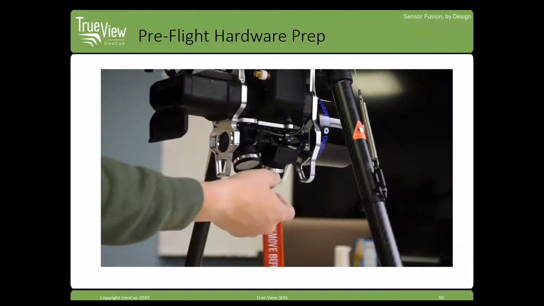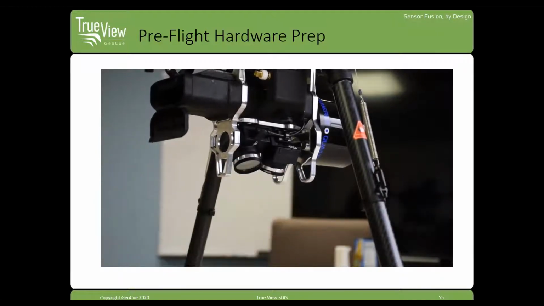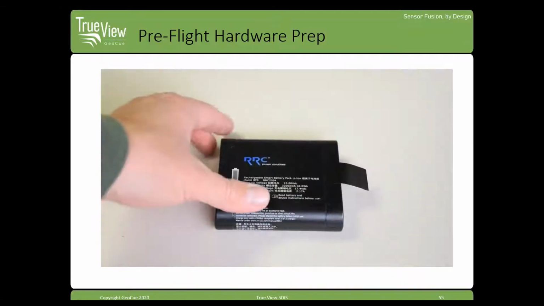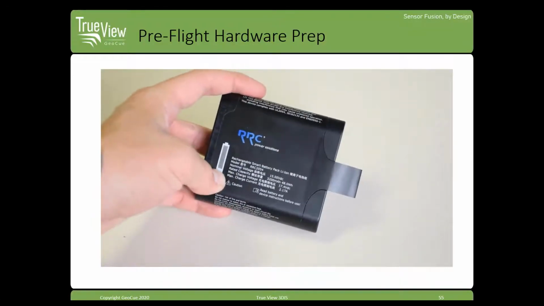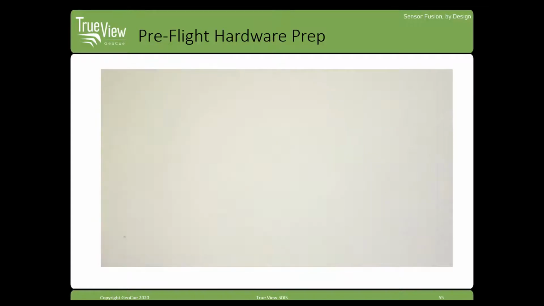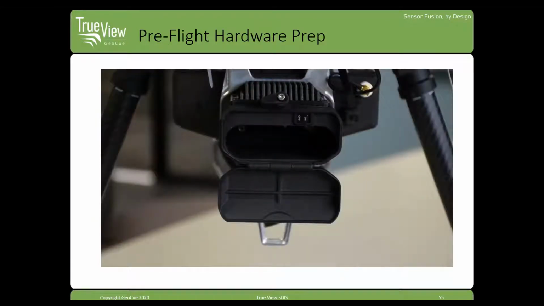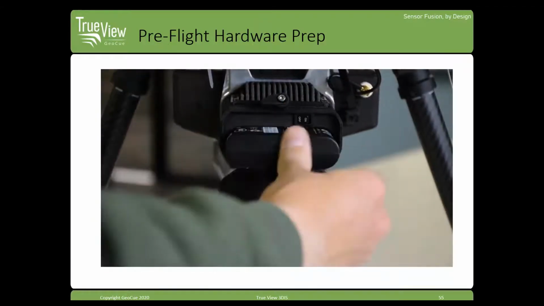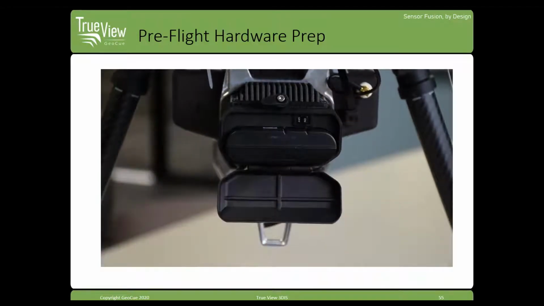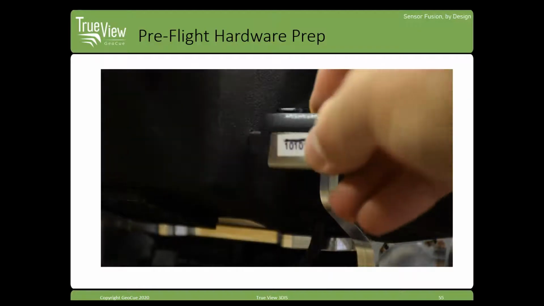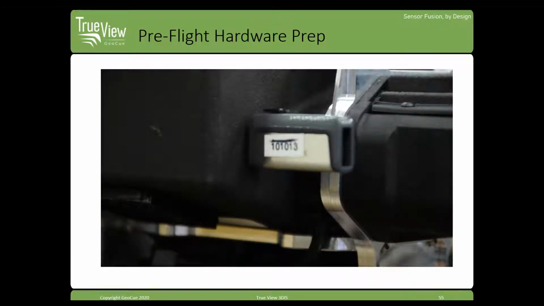You can then take the lens caps off of the cameras. You can install your battery. It only goes in one way. You can check the percentage on the back there. You can then plug in your UMS. It's USB-C, so it could go either way, but it only goes in one spot.